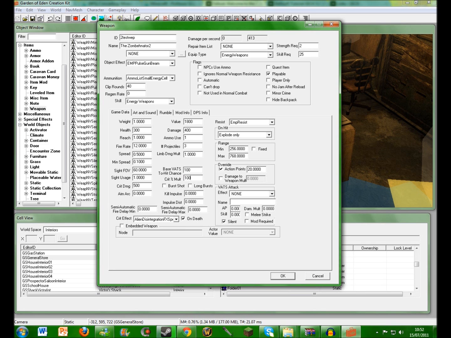Kill impulse, ignore that. Resist, you don't want anything like that. On hit, explode only. Something like, when you hit them, are they just going to explode, or are they going to dismember and explode? Something like that. Your range, your override, how many action points it costs when using VATS or whatever. You change that to 0. Change to 1, because we're hardcore.